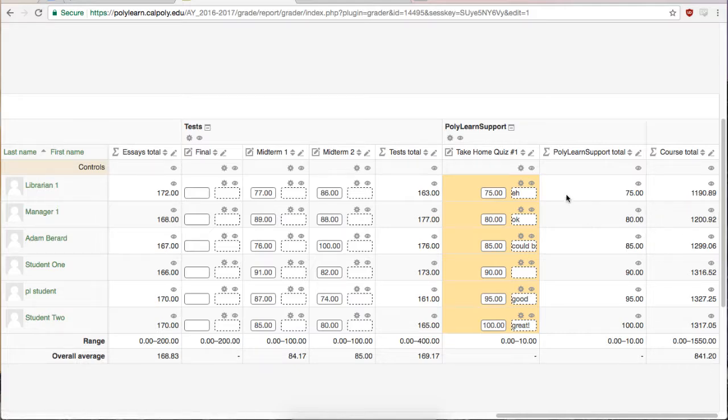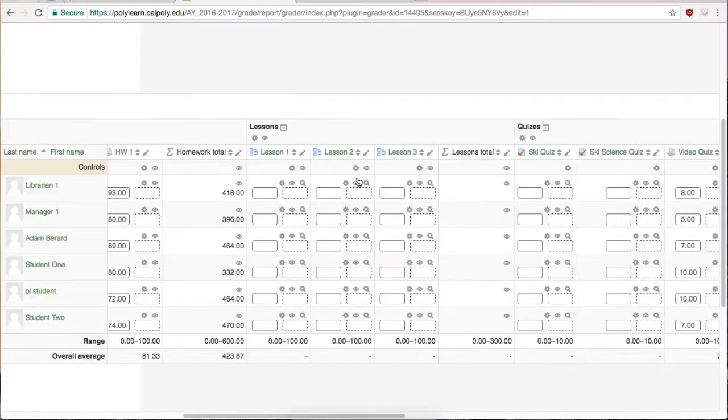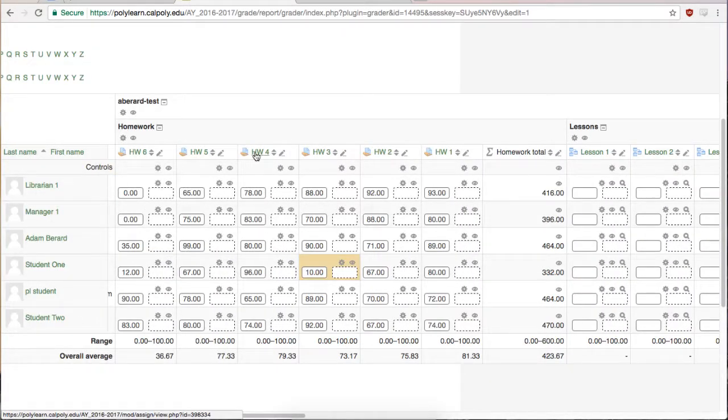Note that this is not the way to grade assignments and quizzes created in PolyLearn. Quizzes will grade themselves, and you can grade assignments by clicking on the assignment link, which we will get to more in a later video.